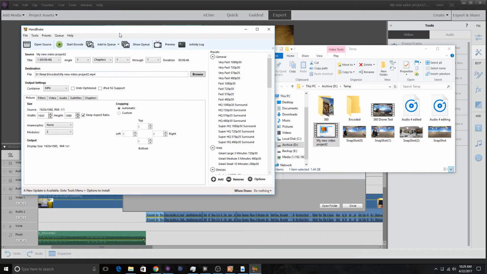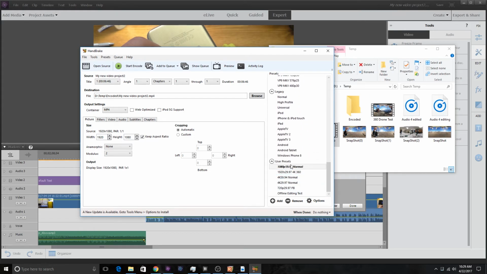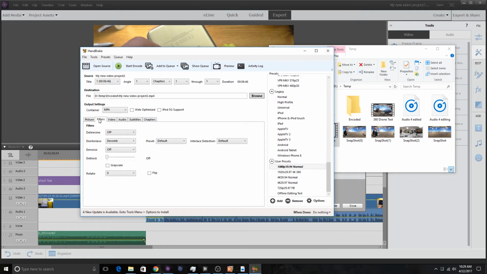It'll take a little while, and I'll go ahead and take you through the settings that I have. I just have a custom preset for 1080p 60. Anyhow, this anamorphic thing is set on none. The rest of this will be defaults. Filters, all that stuff's turned off.